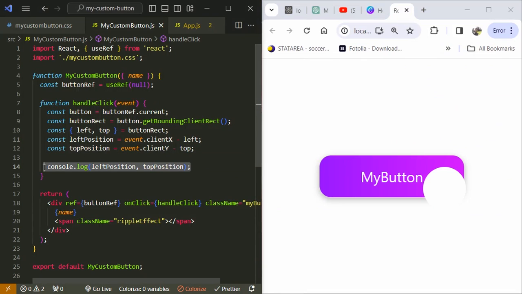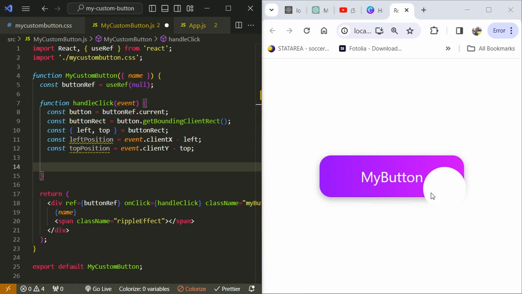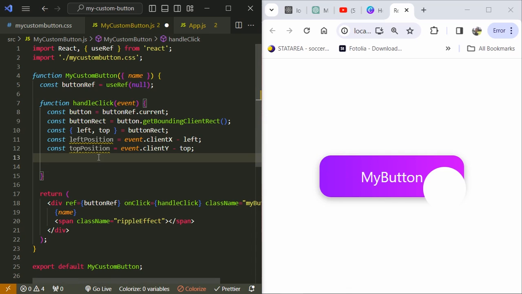So I'm going to remove this line. What we are going to do is use those variables in order to move the circle when I click on the button. In order to do so, I'm going to use the useRef hook as we did in the button. And I'm going to start typing again. I'm going to explain after.